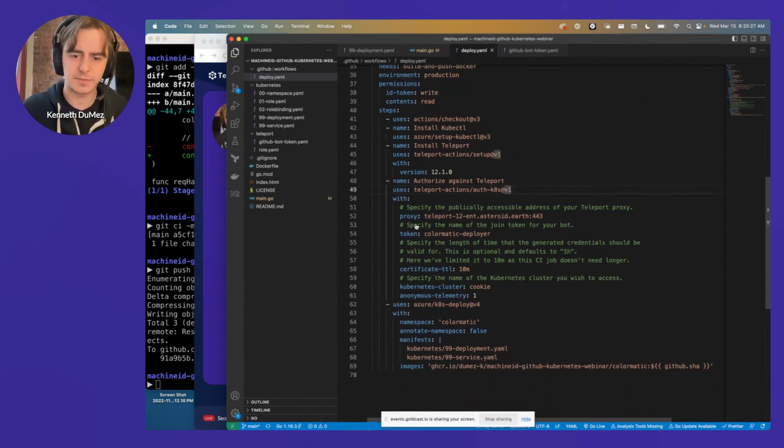You just specify some different environment variables. And this will actually interact with your Teleport cluster and authorize your GitHub Actions runner as a bot. So the little VM that is running your GitHub action will be authorized to use Teleport and allowed to access the resources that the bot role assigned to it allows.